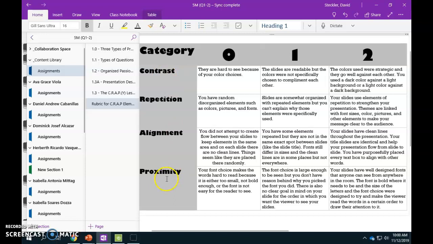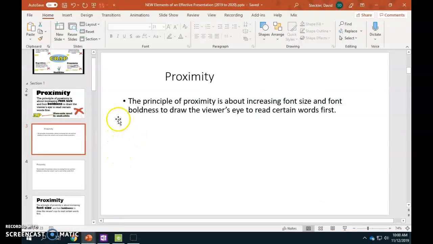So, for example, for proximity over here, if your font choice makes the words hard to read because it's too small, not bold enough, or the font is not easy to see, then you're going to get a 0 on proximity. So an example of this would be for this slide over here. On a full screen, if you take a look off the left-hand side over here, I can't read those words in its small view, which would be what it looks like in full screen mode. And because over here is not readable due to the proximity, it would be a 0-point score.